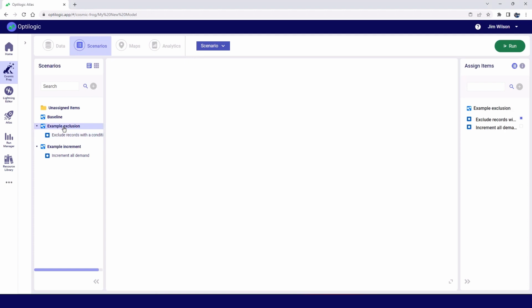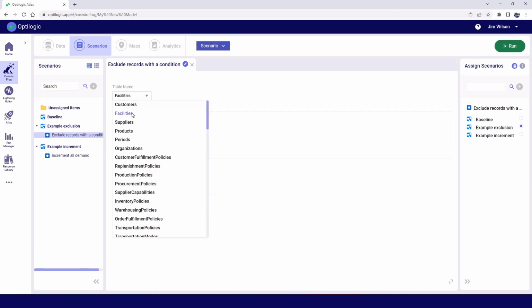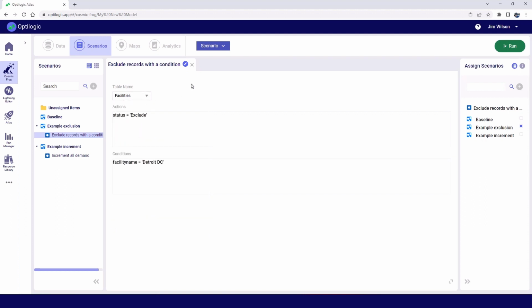So this is an example scenario looking at excluding data. And this is the item associated with that scenario. So what we can do is select the data which we want to manipulate. So this is the facilities table. We will then have an action. So this action is going to say set records in that table to exclude. So the column status will be set to the value exclude.